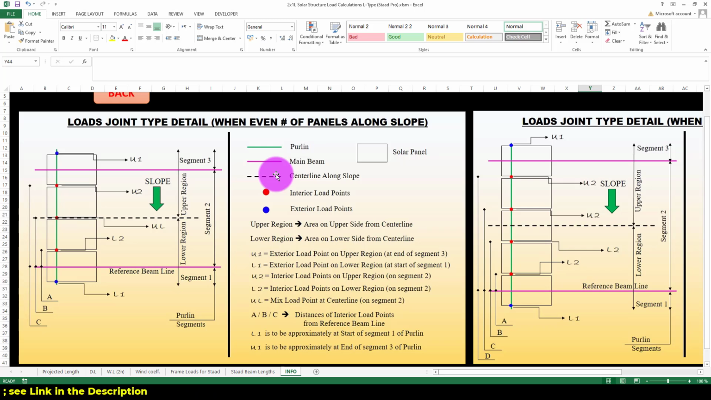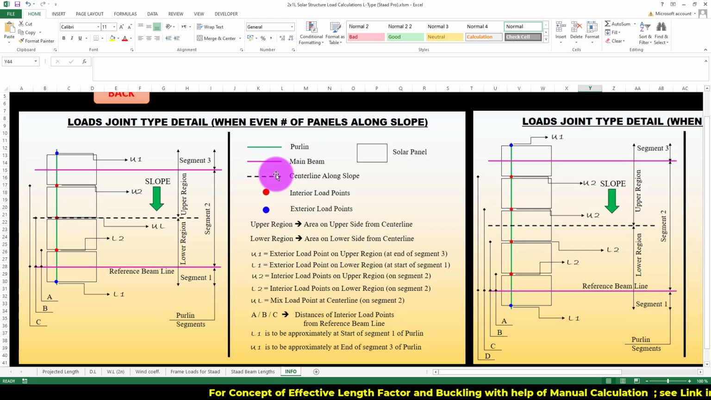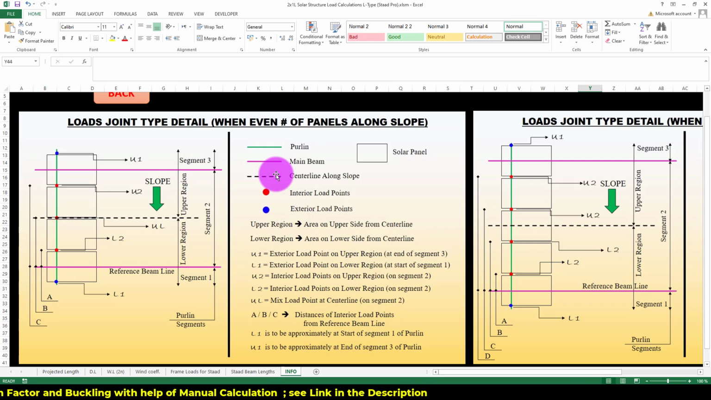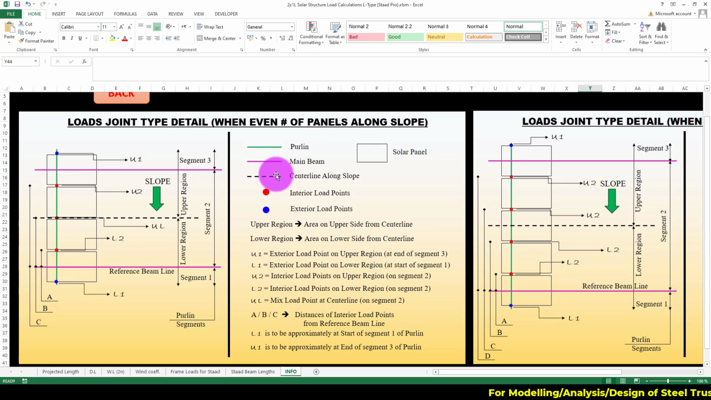What is interior and exterior? You have to watch that video, which is actually giving all the concepts related to wind loadings on the solar panels, dead and wind loadings. Okay, so there is an upper region, there is a lower region. There are 3 segments of the purlin. One segment is below the reference line, one segment is above the upper magenta line, and one segment is in between these 2 magenta lines. So the lower one is segment 1, the middle one is segment 2, and the upper one is segment 3.